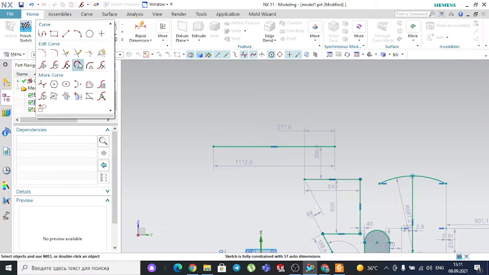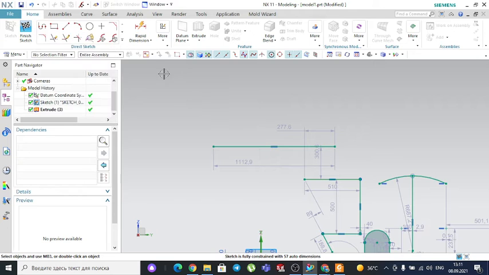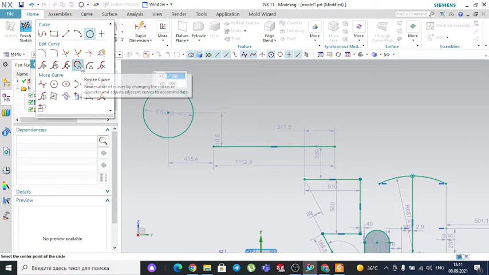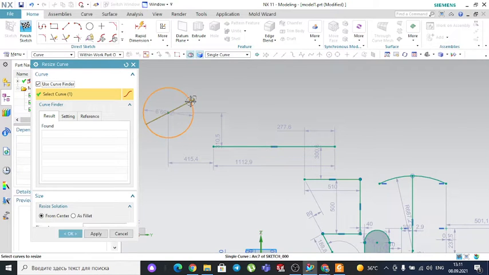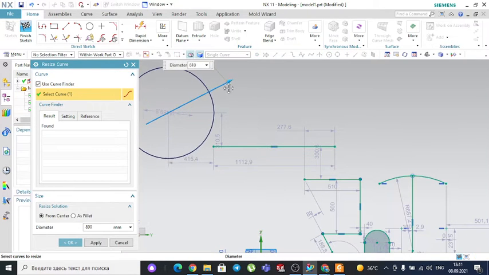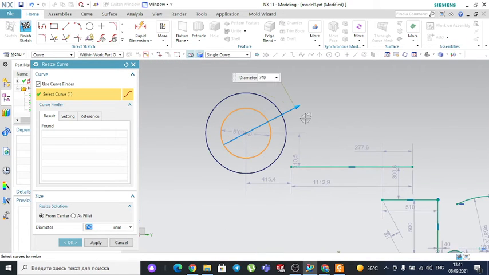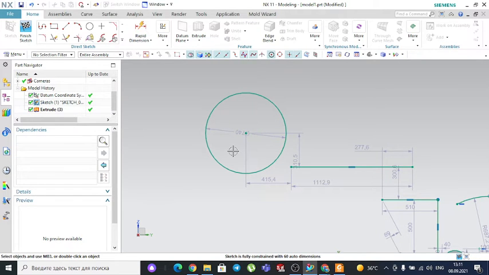So next one is resize the curve. The resize is you will redefine the size of the curve. In this case, only circle and the circular elements, not the linear. For example, select the circle and go to the resize curve and select this one and drag this arrow. You can see, you can resize and press OK. It will become bigger circle, only with the circular elements.